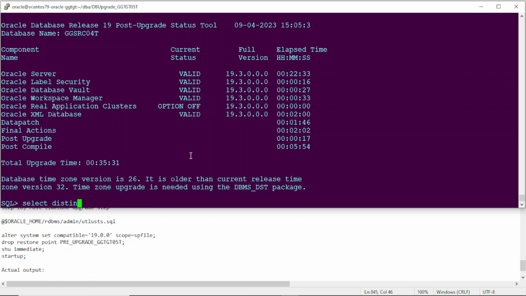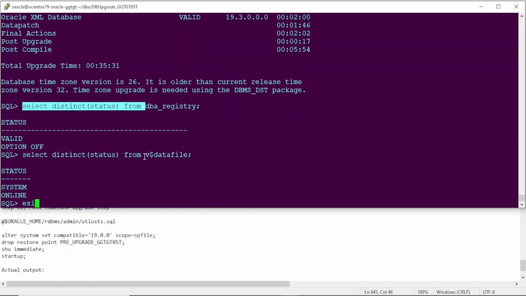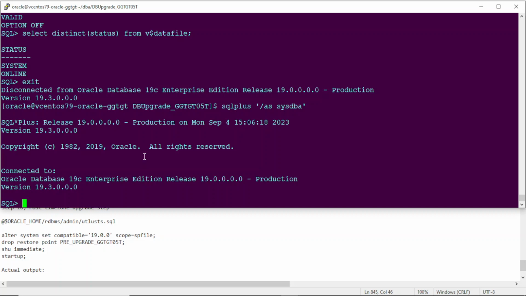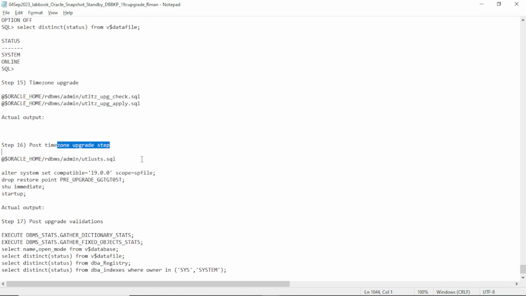So let me just check the status of the objects. Check it here. So valid and option off looks good. Alright, this also looks good. So let me exit this and launch the next command now. So okay, we are in the step for time zone upgrade. Post upgrade, I'm going to upgrade the time zone now. The first command is upgrade check. Okay, next one is upgrade apply.